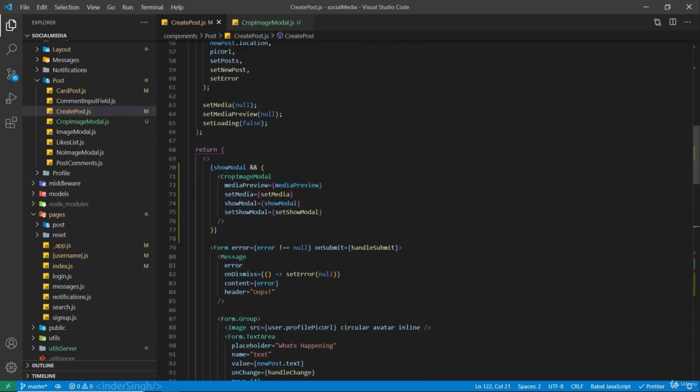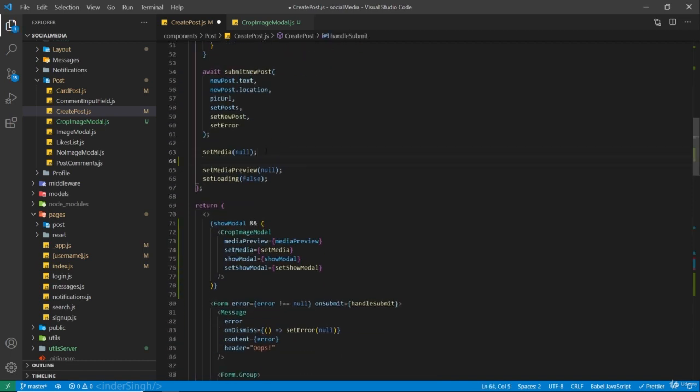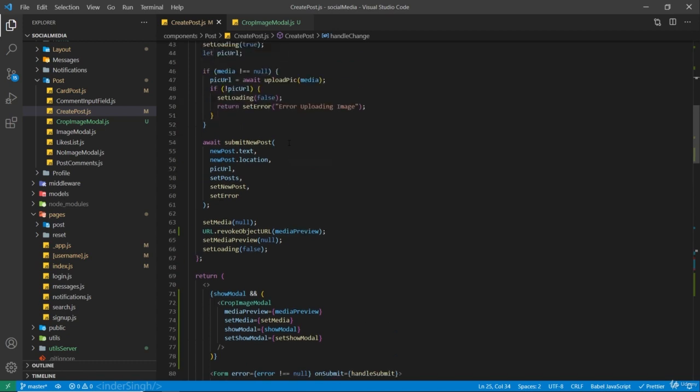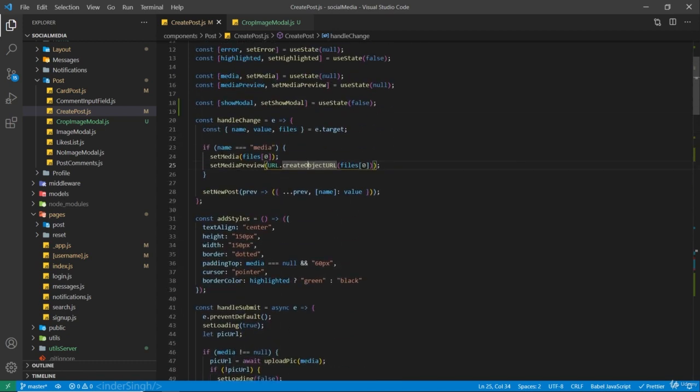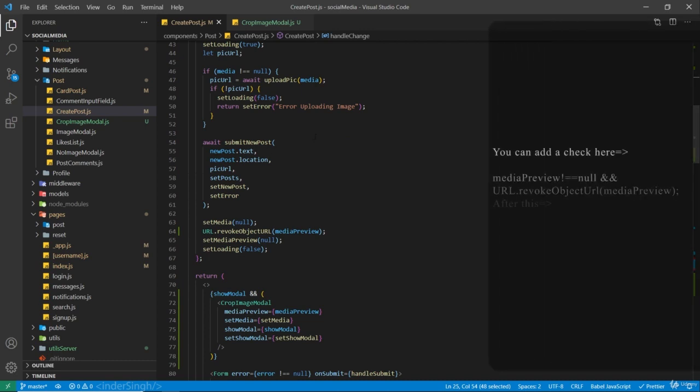Also inside the handleSubmit function, after this set media to null, I'm going to add another line of code here, URL.revokeObjectURL, and we are going to pass in the media preview. revokeObjectURL will free up the memory which was consumed by createObjectURL. When we are creating the media preview, we are using URL.createObjectURL. It takes up a lot of memory. So that's why after the post is submitted, we are calling this revokeObjectURL and passing in the media preview.